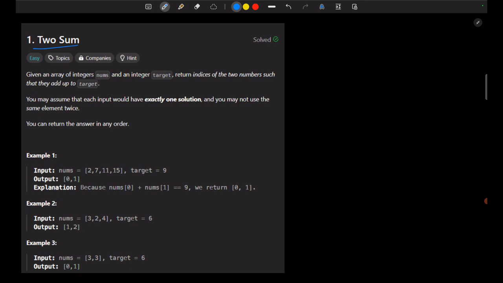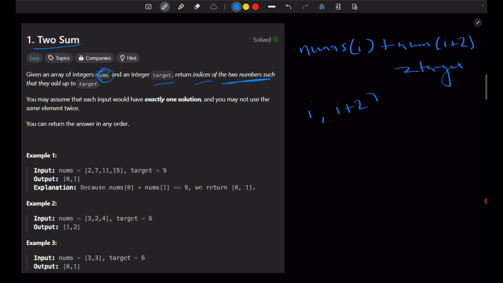Given an array of integers nums and an integer target, you have to return the indices of two numbers. Just two numbers, not more than that, that add up to the target. So basically nums[i] plus, let's say, nums[i+2] might be equal to target in our case. So I have to return i and i+2. This might be an answer.